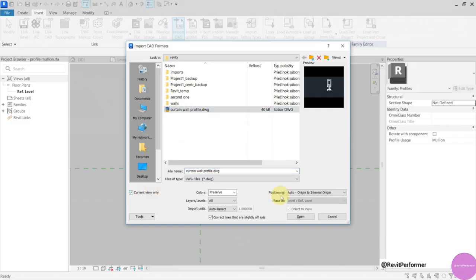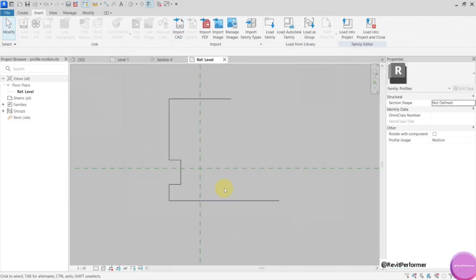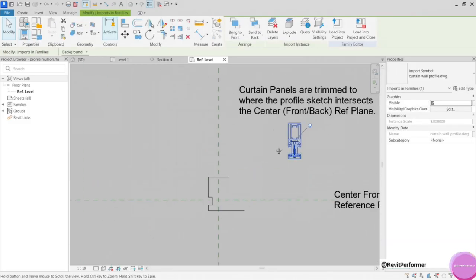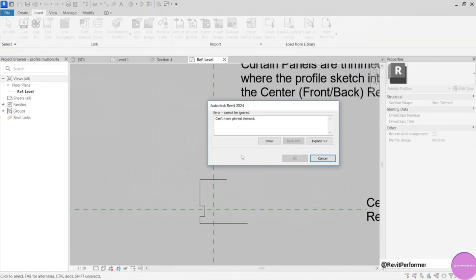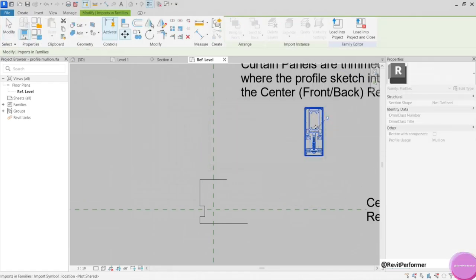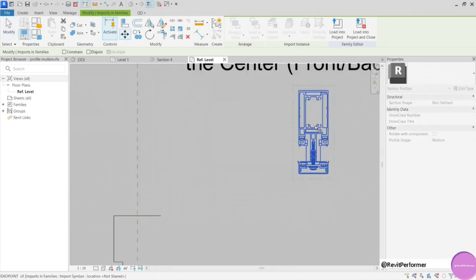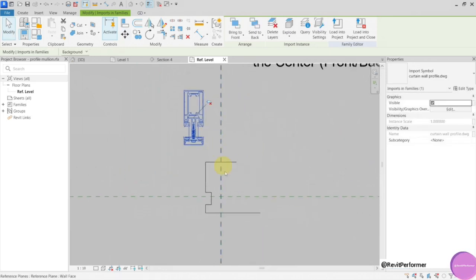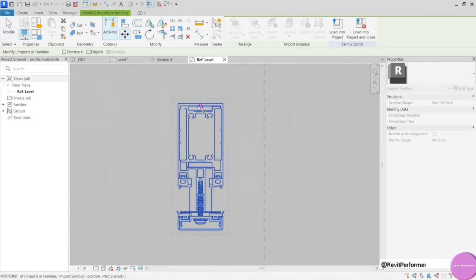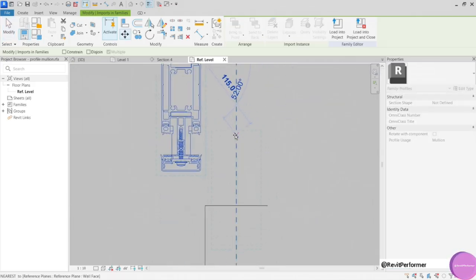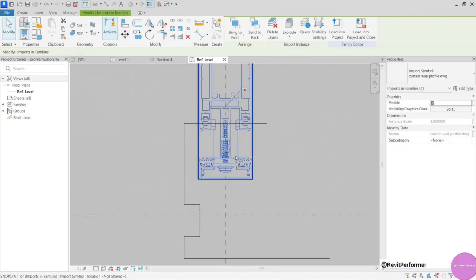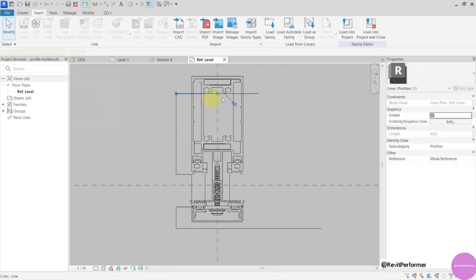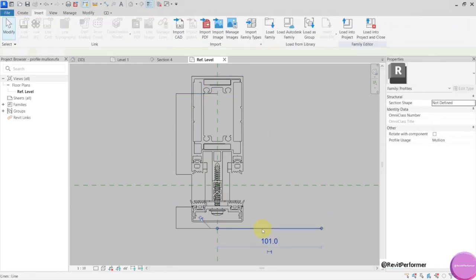I will put it into the current view only. Okay, and you can see that it looks something like this. So this is my detail, but, okay, I have to unpin it. This is only a 2D element. It will not be used to create the geometry in the Revit model. So I can just place it over here, and I will go with this one for the middle, like this. And now I will draw my profile around it.